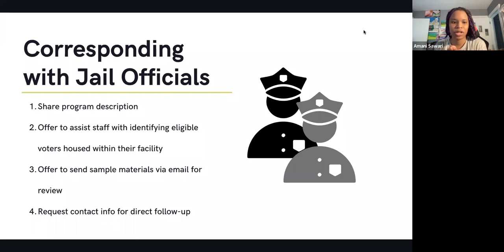Then the second thing you're going to want to do is make sure that you let staff know that you are open and willing to assist them with identifying eligibility at their facility, and also offer to send them sample materials by whichever method they prefer. So if they want you to email or mail them, let them know that you're willing to do that, and then request contact info for the person that you're speaking to or whoever they think would be the best person for you to connect with.